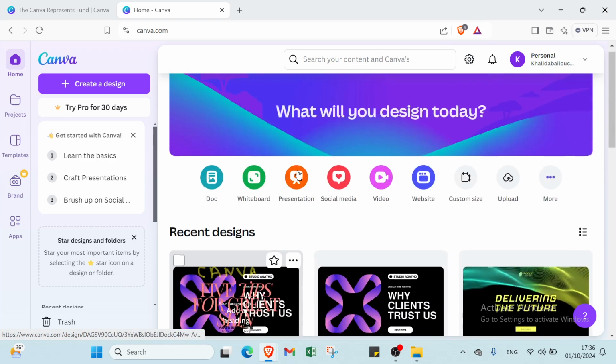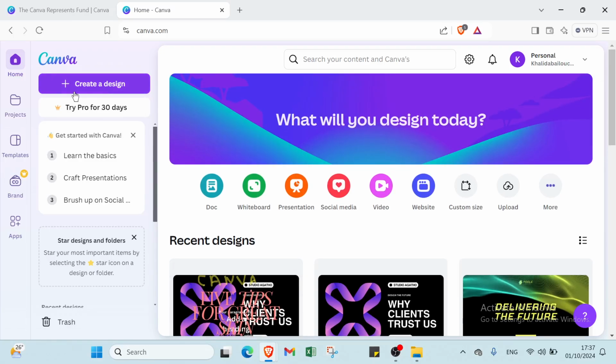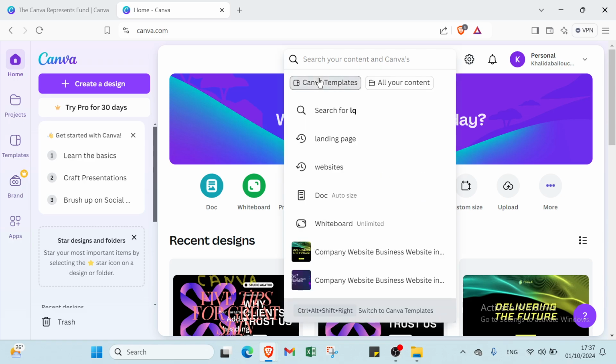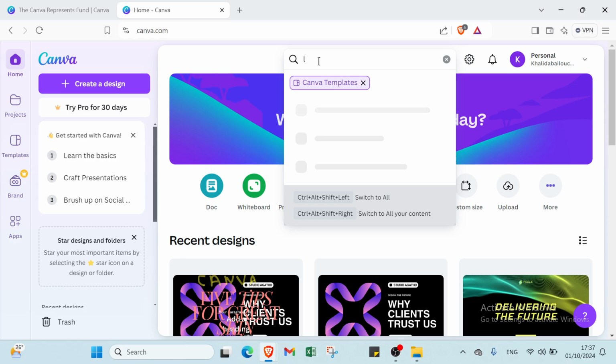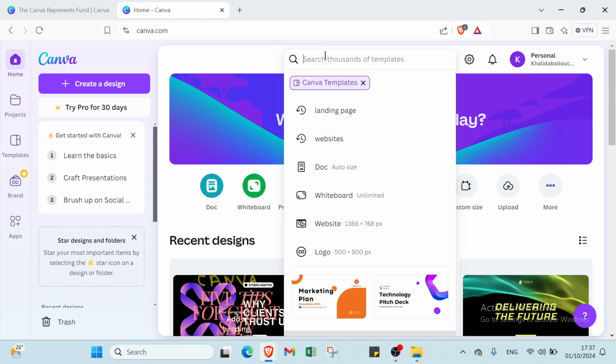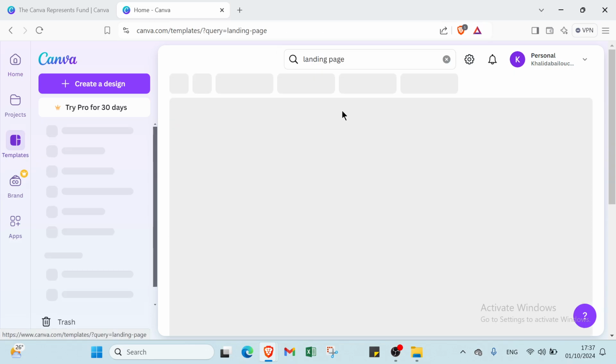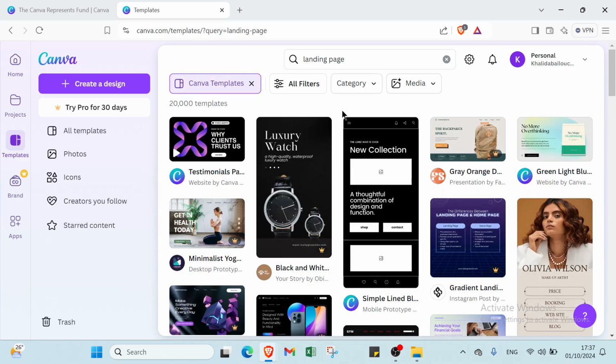So I will show you how you can do that. First of all, you can select the niche that you want. I will click over here and click on Canva templates. I will search for landing page. So we already have landing page here. Then we will find this page.